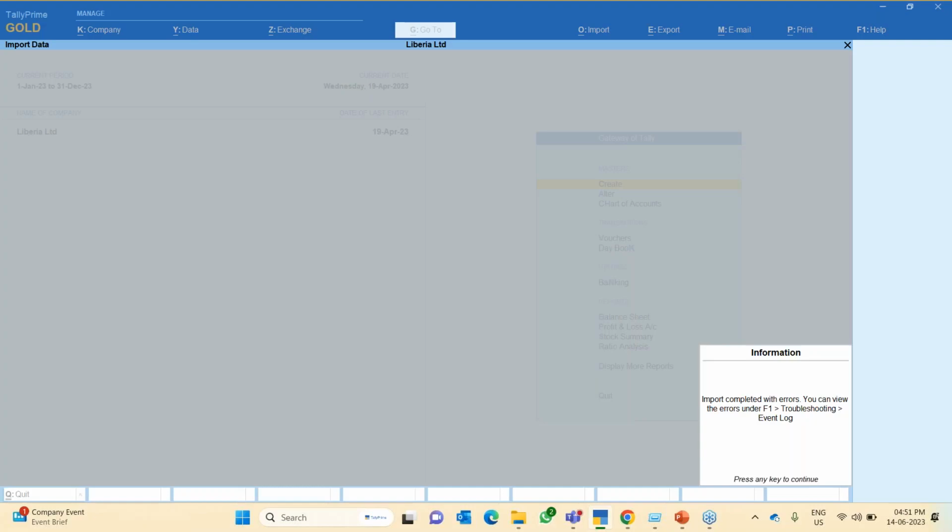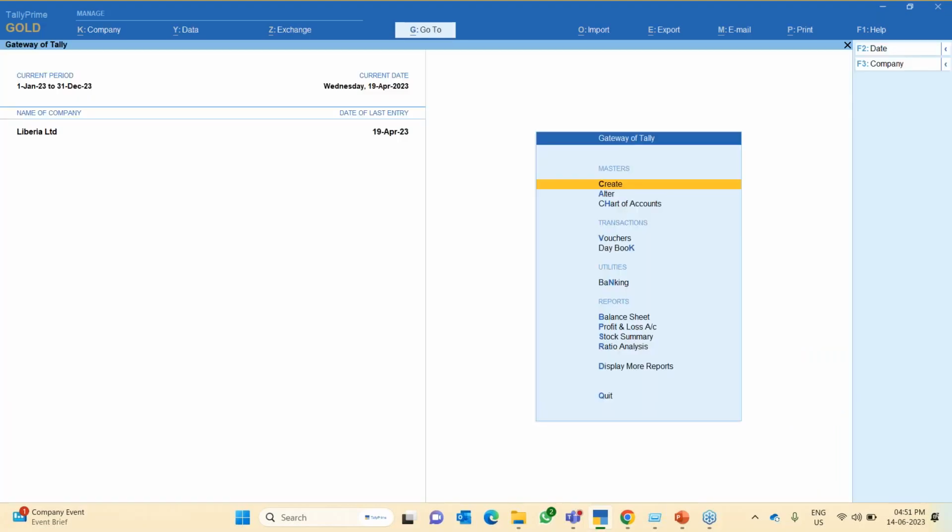So I have imported. After importing, it gives me the information: import completed with errors. You can view this error under F1 Troubleshooting, Event Log. Press any key to continue. It means that the import has been completed along with the errors, and you can view the errors in the company now and solve them. I'll create a new company so that we can understand it more clearly.